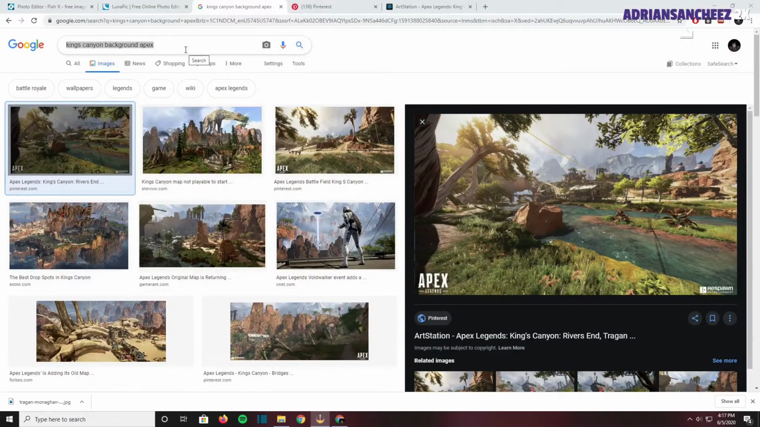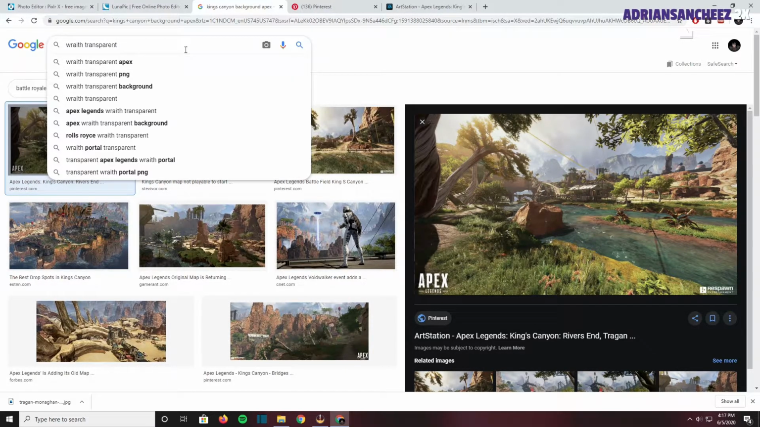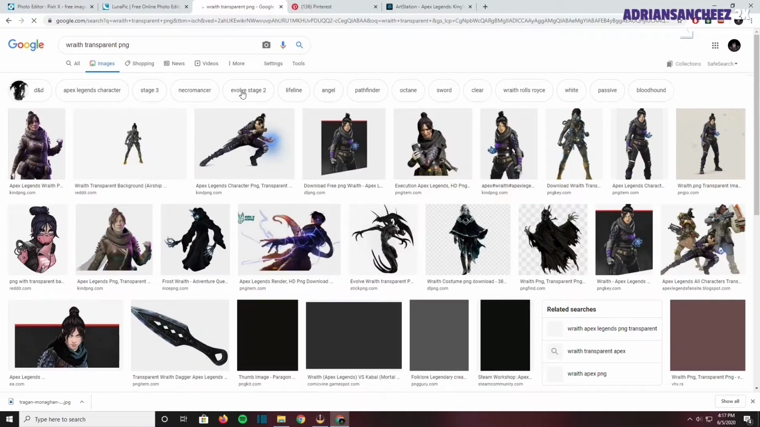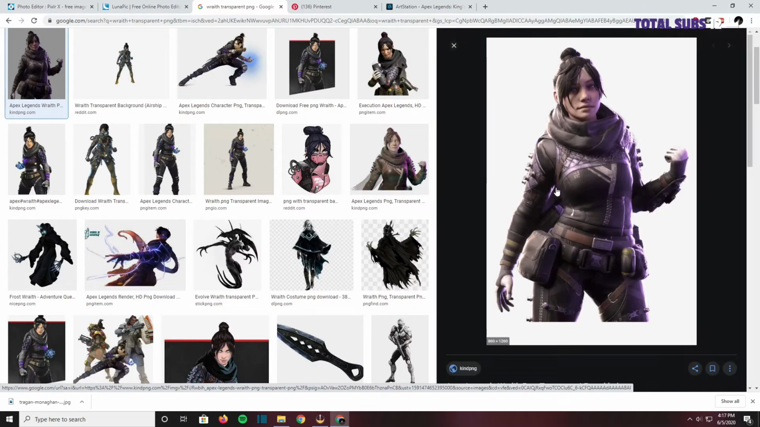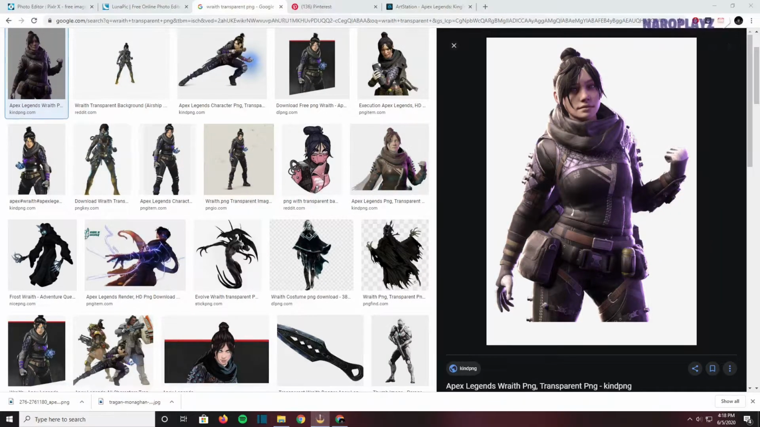The next thing you're going to want to do is find a transparent image of what's most important in the video. So in Apex Legends, people generally like to see which legend you're running. So we'll look up Wraith transparent PNG. Here we'll go with the first one again. Just click Save Image As, find your folder, save.